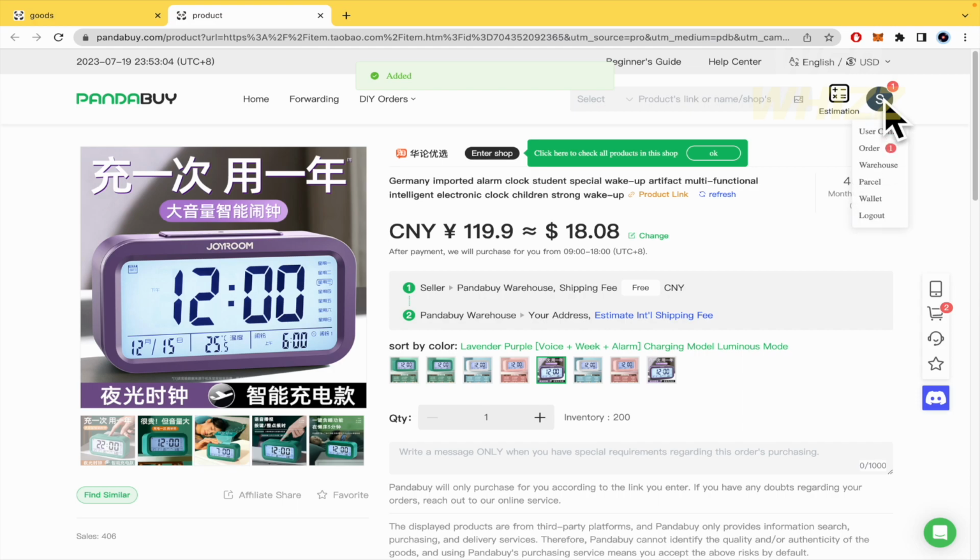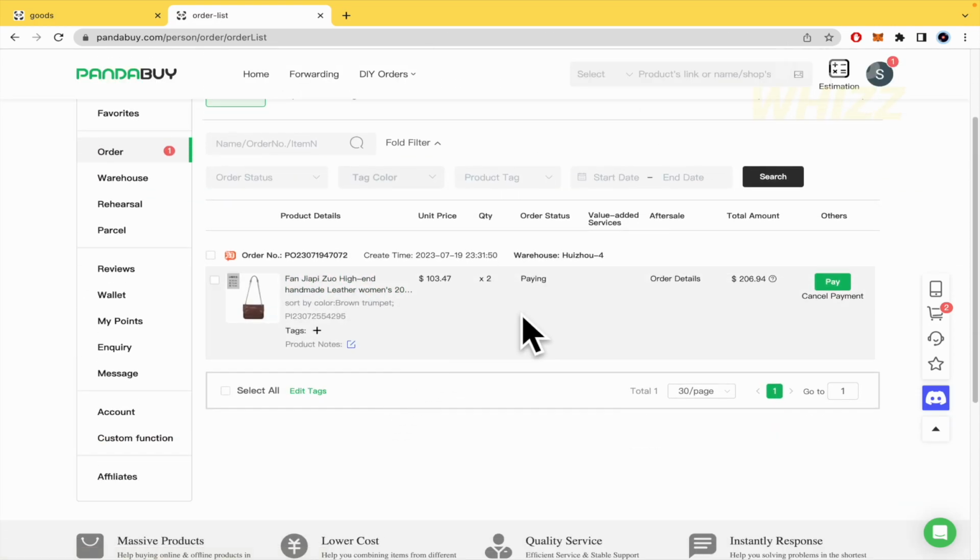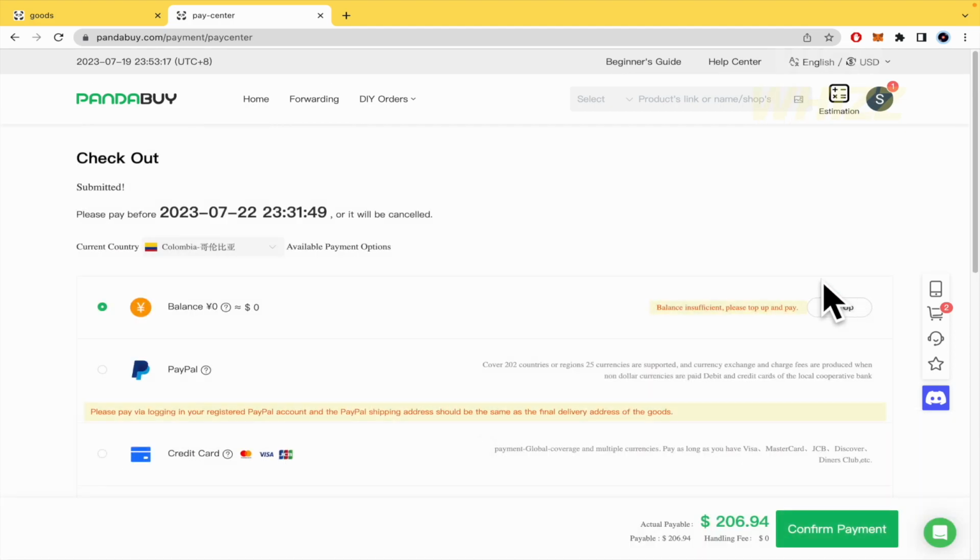You can go here and click on order in this new menu under your username, and this is my order. So I'm going into pay, and there you're going to find you have different methods.